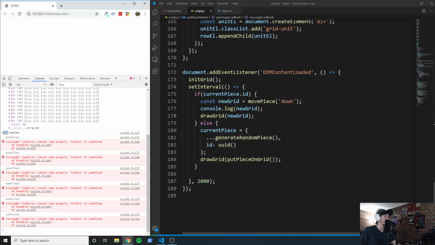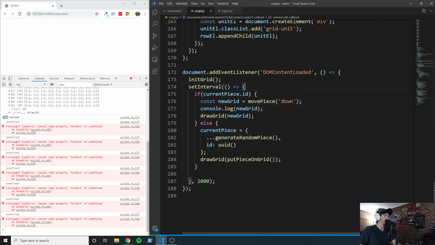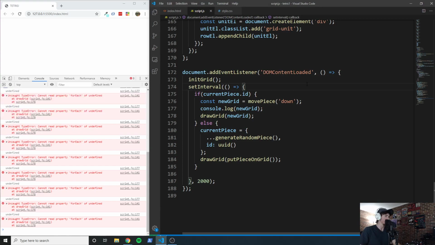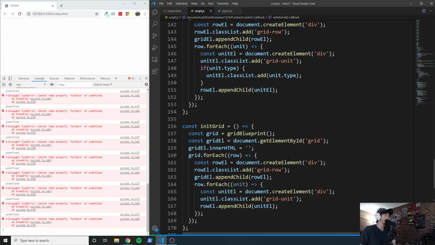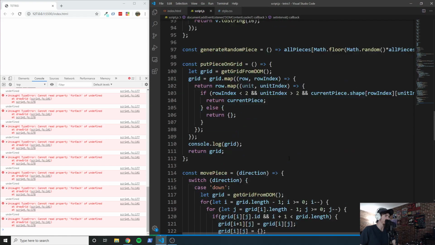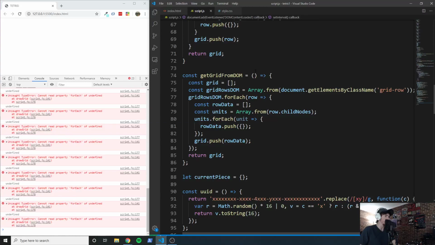This is probably pretty obvious to those who are watching, maybe. It's a little harder when you're doing stuff live on YouTube. But basically, there is a mismatch between what I'm returning here. So when I call draw grid with put piece on grid, there's a mismatch because I basically have to go in there now and set the IDs. So when I go to get grid from DOM, I actually have to set those IDs now.